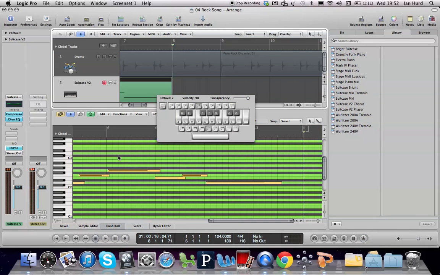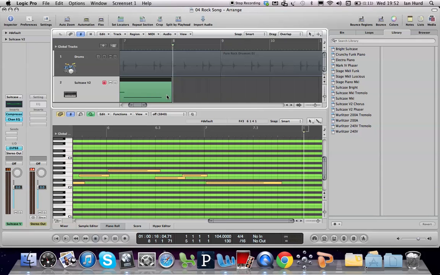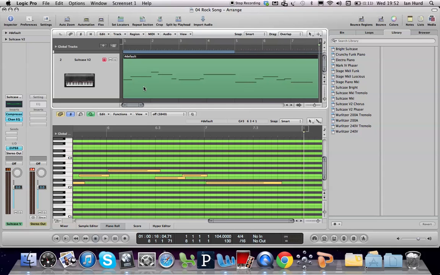Okay, so there we go, and it stops immediately where I've left that. Okay, so now if I click that region in the arrange area and I press Z, it will zoom in to that region there, and we can see that these lines represent the notes and the lengths of those notes, and we can see that mirrored down here in the piano roll editor. Okay, so we can go back and have a listen to that.